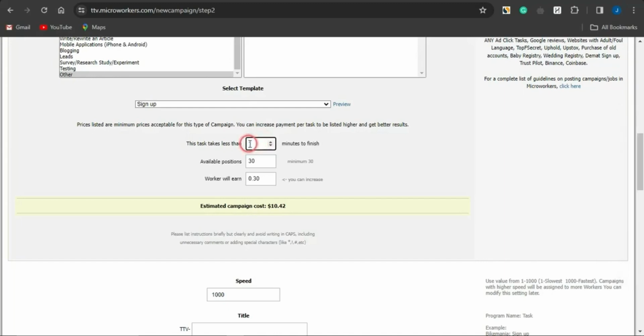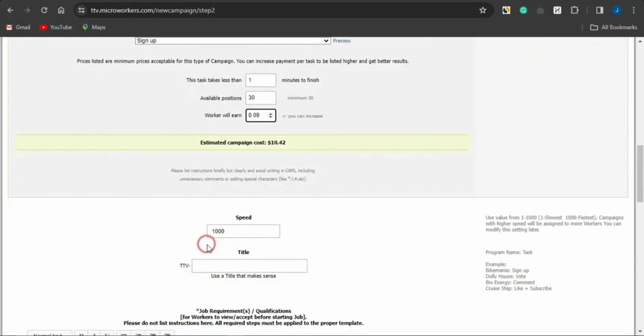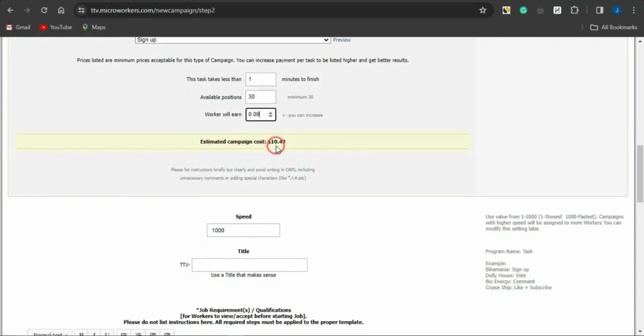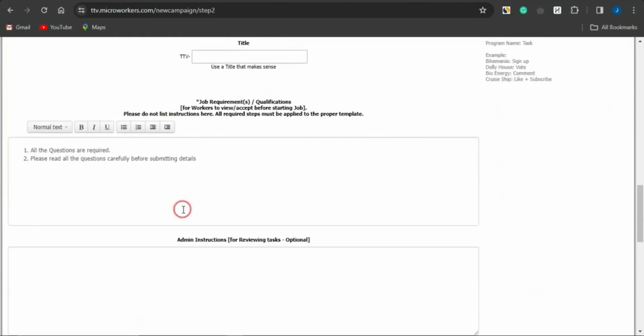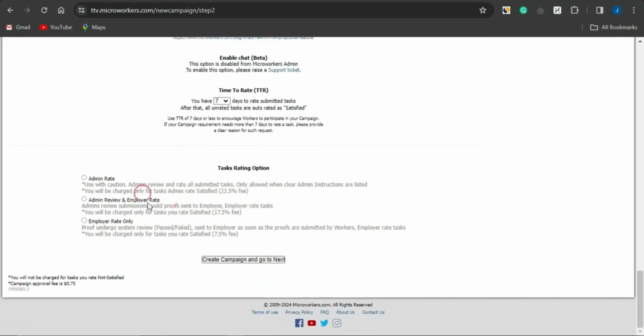And you can see the available positions. You could increase or reduce that right there. You could also increase or reduce how much each worker will earn. So, I'm just going to take this to something like 9 right here, that is 9 cents. And right now, you can see the speed. You can give this offer a title. This is how much this offer will cost me to run on this platform, which is about $10.42. You can also add some cool instructions for them to follow. Once you are done filling out all those details, click on Create Campaign and go to Next.